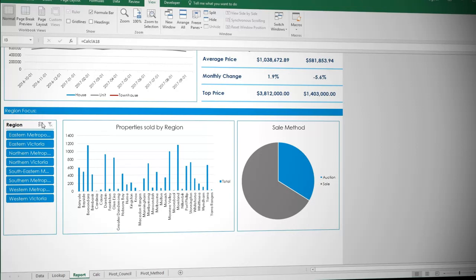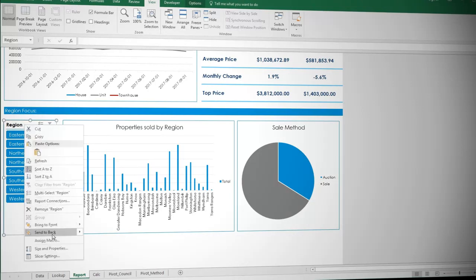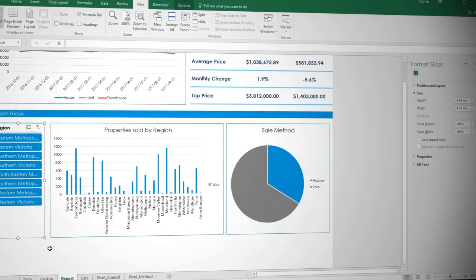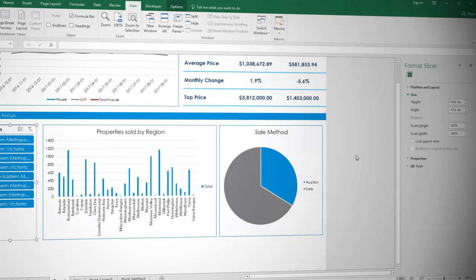So the first step is to unlock anything that will require user interaction, and to do this with the slicer, we're going to right-click on the slicer and select Size and Properties. That will open up a panel on the right, and if necessary, expand the Properties section. You will notice it is locked. This is the default, but we go to untick that, so we unlock it, and now we can close the panel.